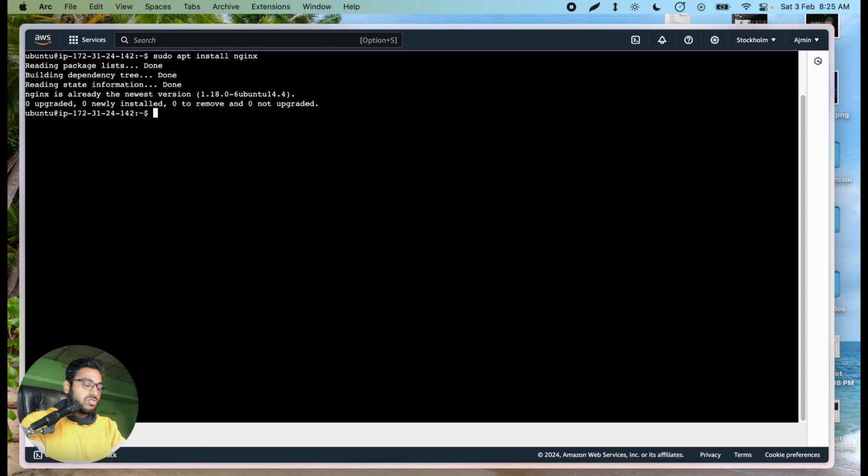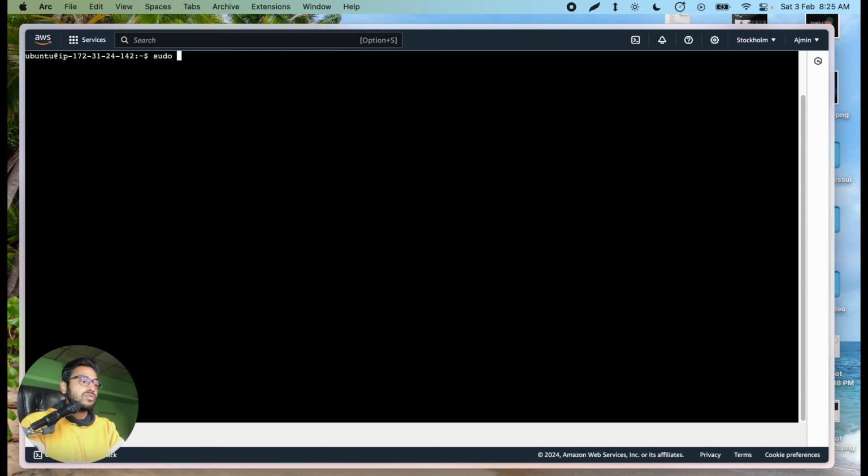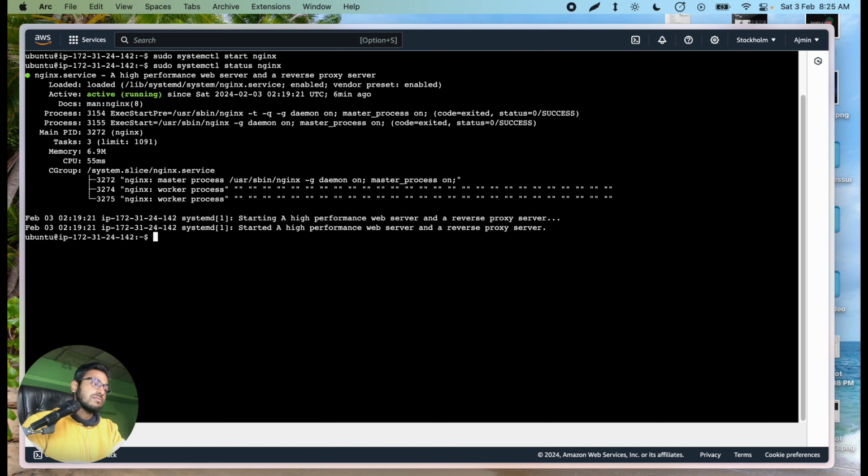So once it's installed, just type sudo systemctl start nginx. It didn't say anything. Well, that means it ran. sudo systemctl status nginx. Okay, the status is running. That means our Nginx is running all right.